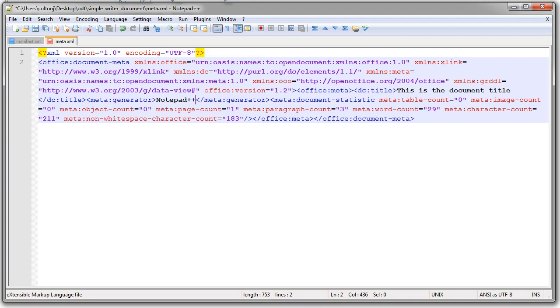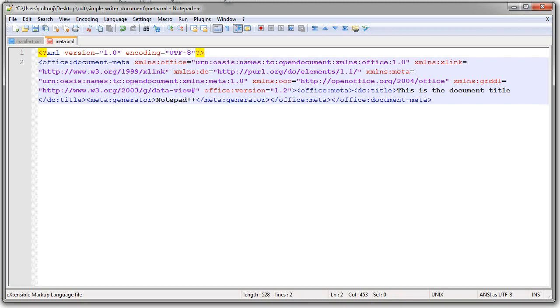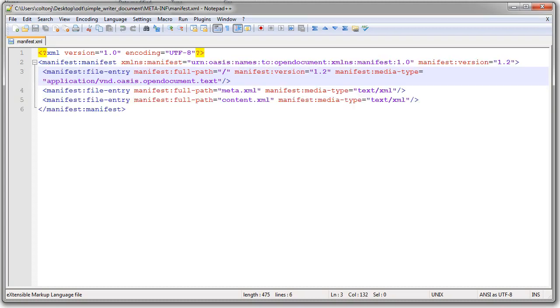Then you have your statistics about the document. We can just delete all these statistics and be fine. So really all you need for this meta section is just things like your title, which are really optional anyway. And we can go ahead and save that and close it.